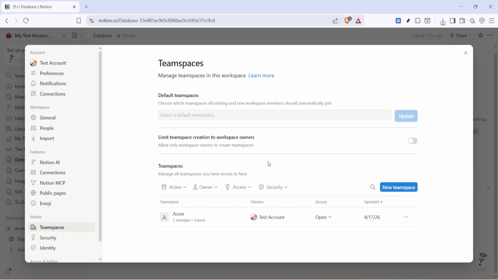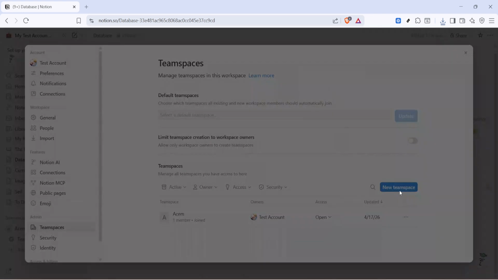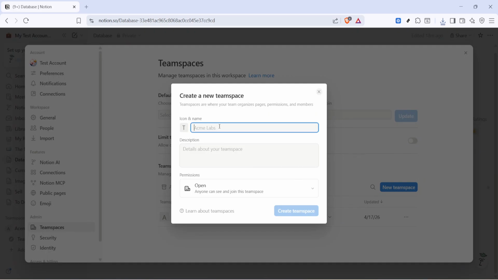Next, click New Team Space. Think of this as creating a dedicated home for one team or purpose. You'll be asked to name it. Use a clear, consistent name that people will recognize immediately, such as a department, a project, or a client. Short and specific is best. This helps search results stay clean and reduces confusion later. You can always rename it, so don't overthink it now.